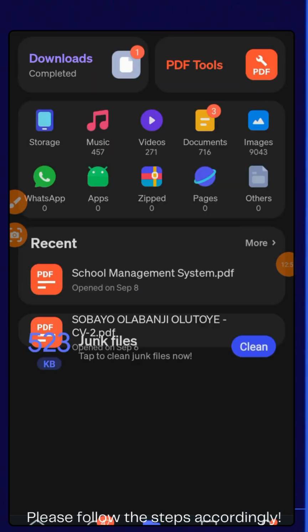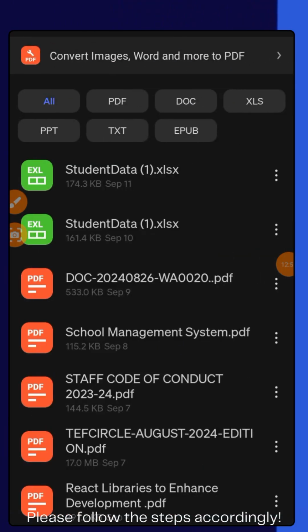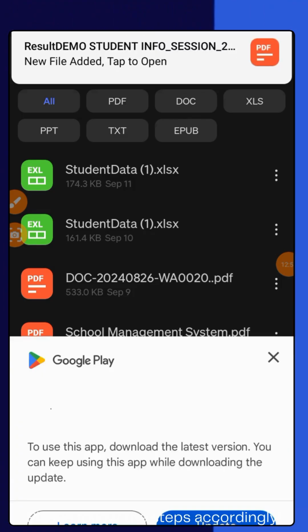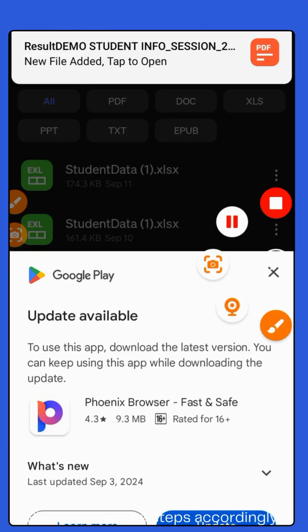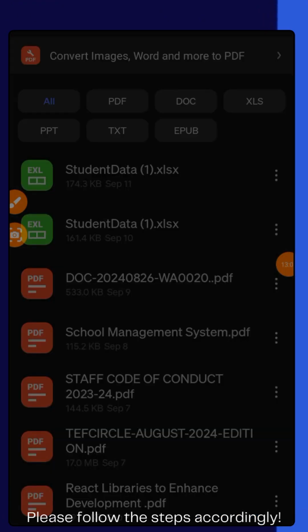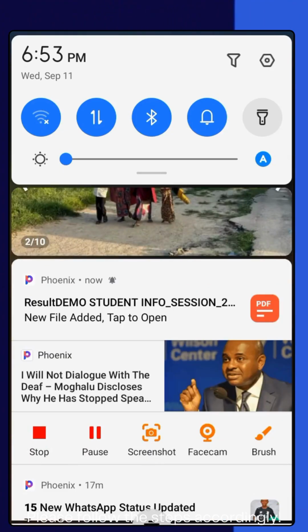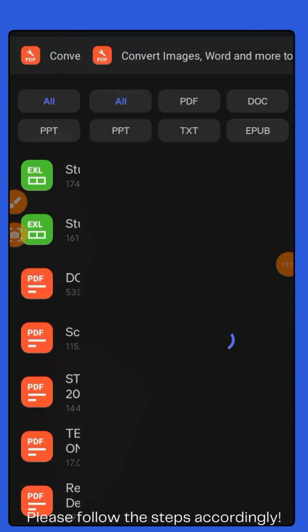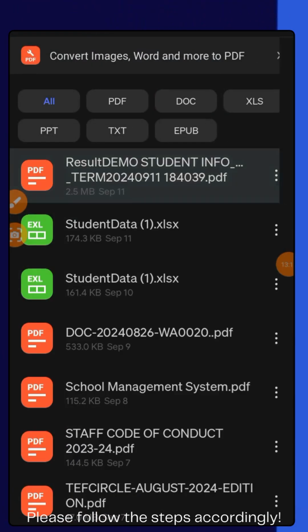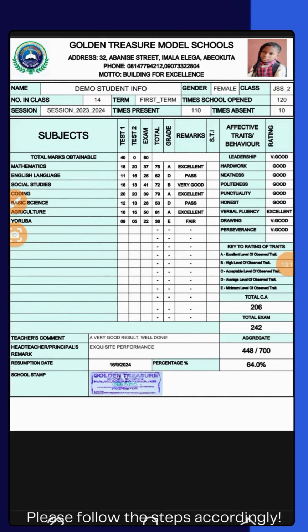then I can see documents. Once I click on documents, if it has not loaded, you have to be patient. Your phone will have to, okay, now you can see it has loaded. You can see the information here. You can see results, demo student info session. I'll just click on tap to open it. You can see here, I can open here.